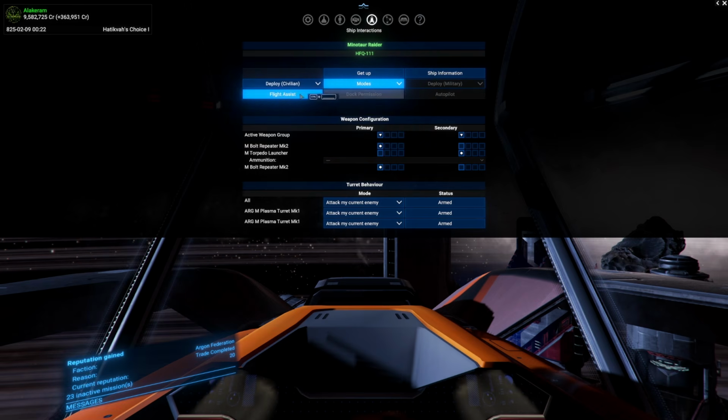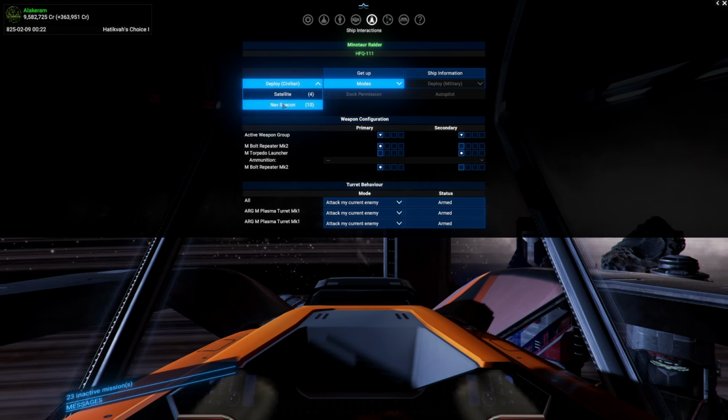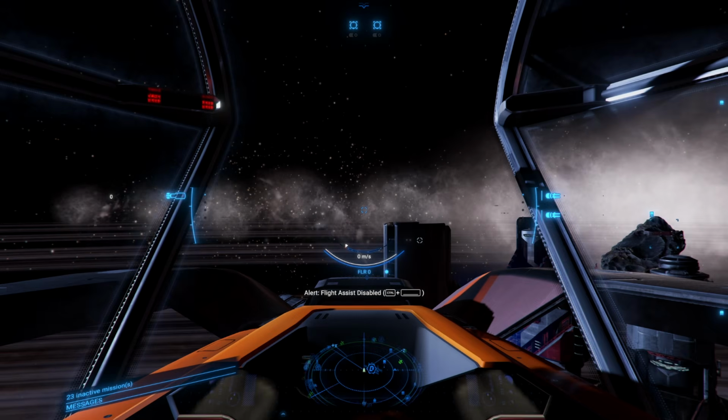Just a quick tip. Deploy civilian. You can deploy your satellites and your nav beacons. You can deploy military, but I don't have any on this ship, which is your turrets and mines. Flight assist. You trigger that.